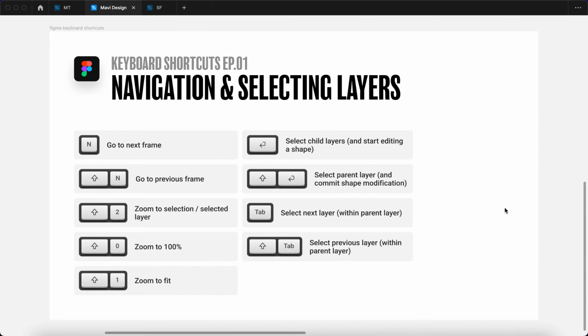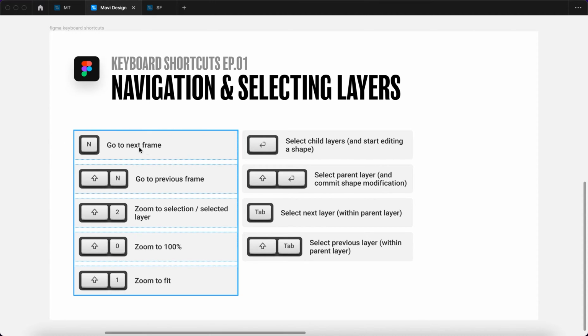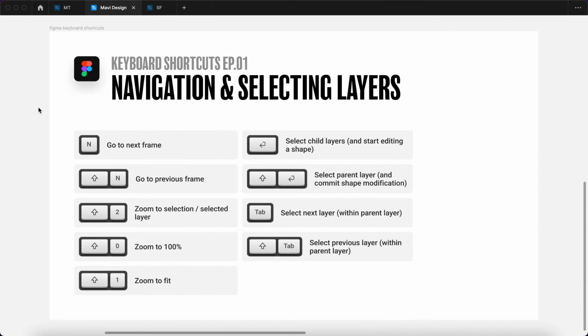And I'm thinking of doing a video series called Keyboard Shortcuts. I guess you could consider this to be the first episode. In today's video, I'd like to go over navigation and selecting layers. So here's a couple of shortcuts that I chose, and I'm going to demonstrate how to use them. I'll show you some examples of when they are essentially the most useful. So let's take a look at what we have here.